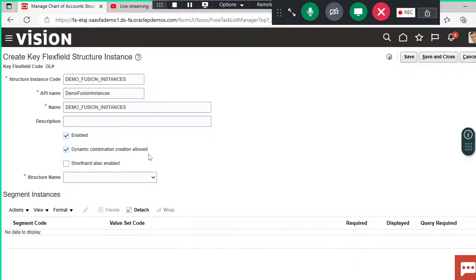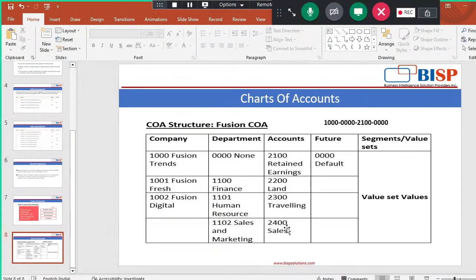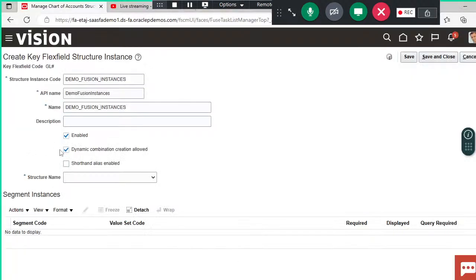dynamic combination creation allowed. So this will help us to create various account combinations in our chart of accounts. Like you can take company 1000, department none, accounts retained earning, then default, or company as trends, finance, land, and default in future, or fusion digital, human resource, traveling, and default, or various combinations. So it is already enabled.